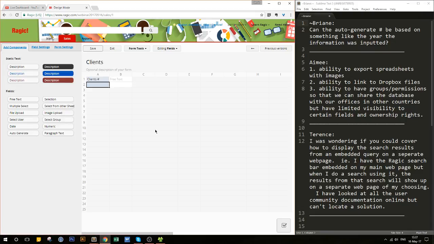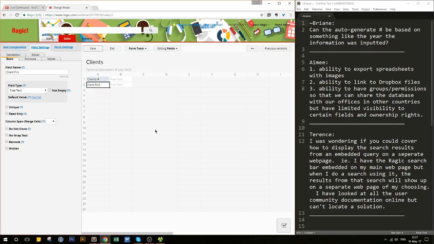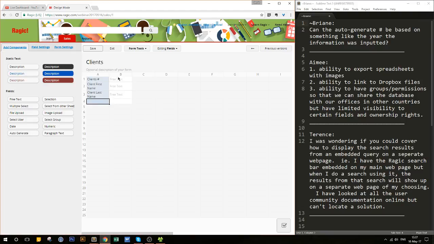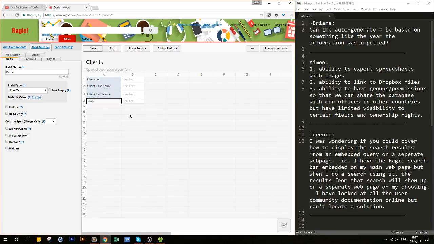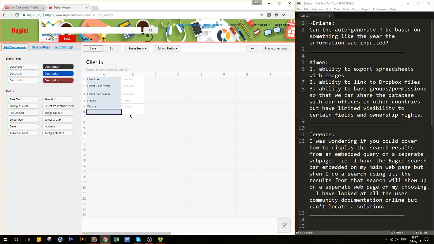Client's number and then client first name, last name, and so on. For example, their email, cat type, and then phone. Okay, so the most basic things that you will have to customize for your own company, right?